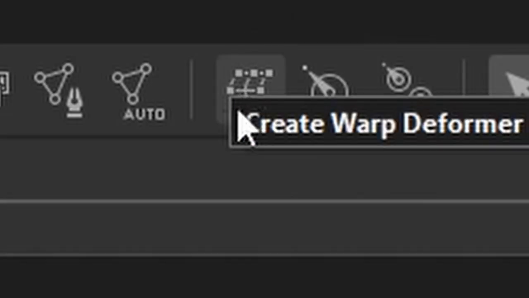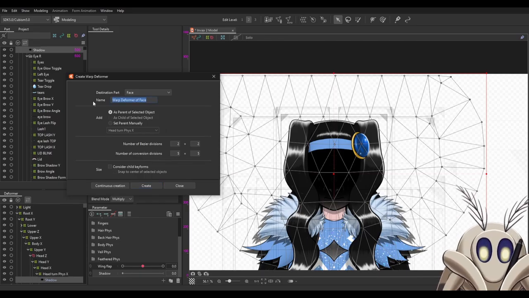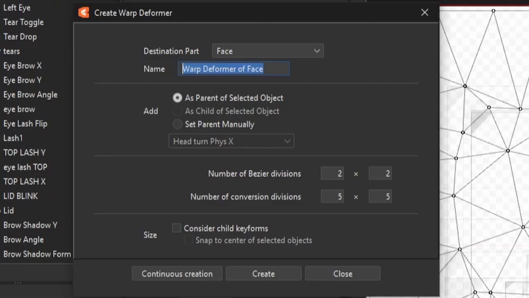So, go up here to your create warp deformer, the thing that looks like a fishnet, click on that, just name it, and that's all you really got to do. So we're going to call this one shadow toggle. And then we put create.